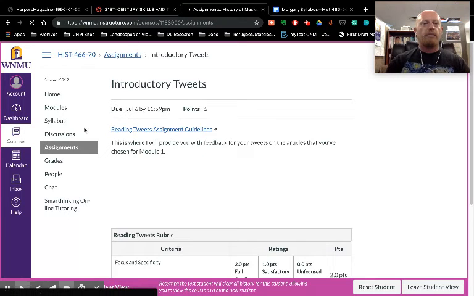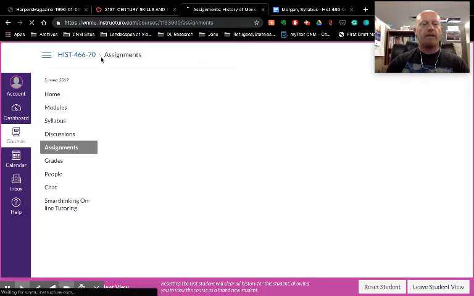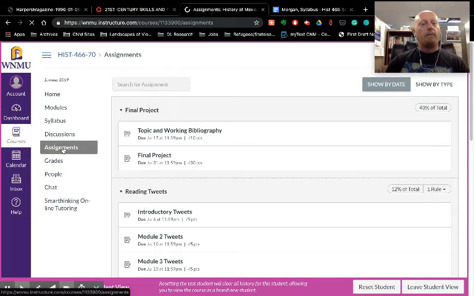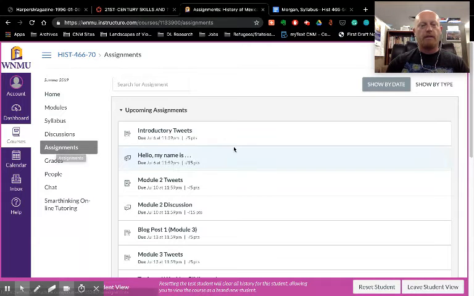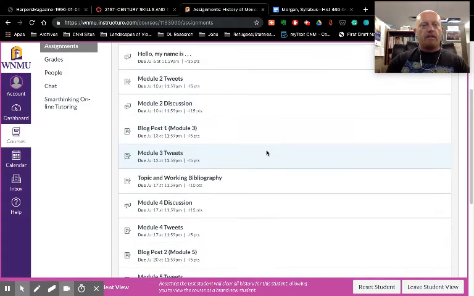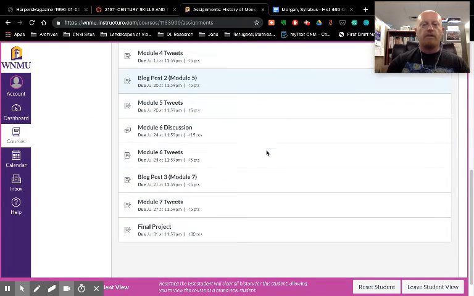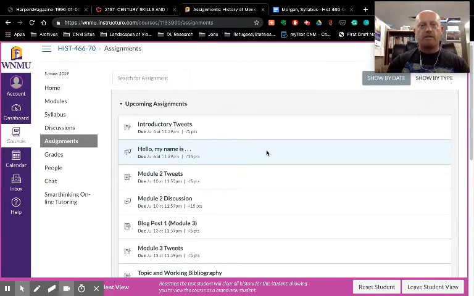Going back to the assignment section, so I clicked the breadcrumbs rather than the assignments tab here in the menu. Again, you can just scroll down and find what you need here in terms of submission drop boxes if you don't want to go through each of the modules to get there.